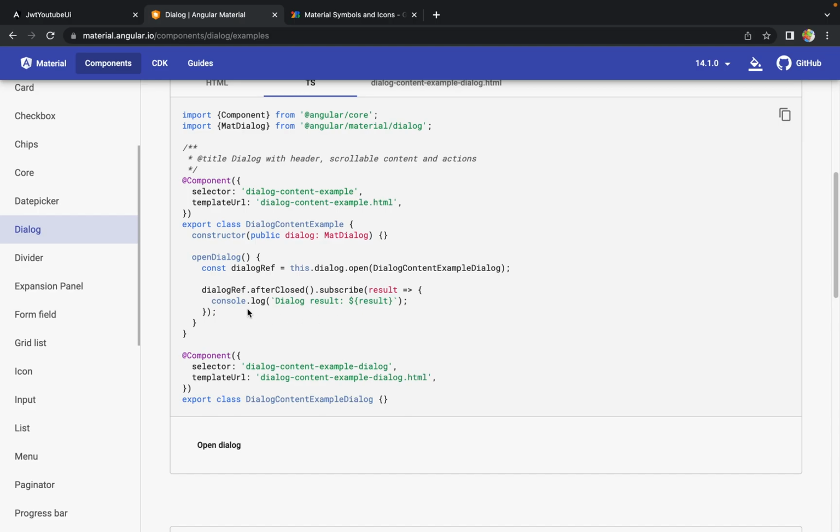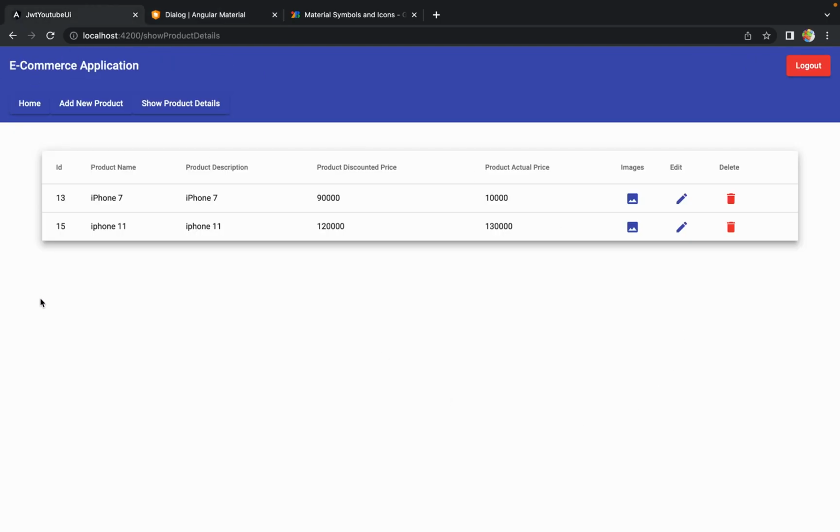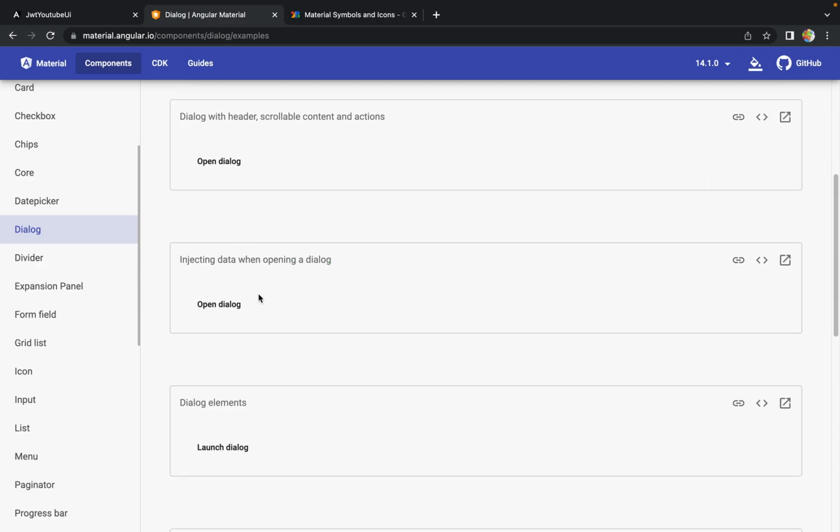If you see, it is pretty straightforward, but I want one dialog where I can pass the information as well. We have all the product images, and from our show product detail component, we have to pass the images to the dialog. This is the functionality that we want to implement, because only then will we be able to show those images on the dialog. That is the thing that we need.